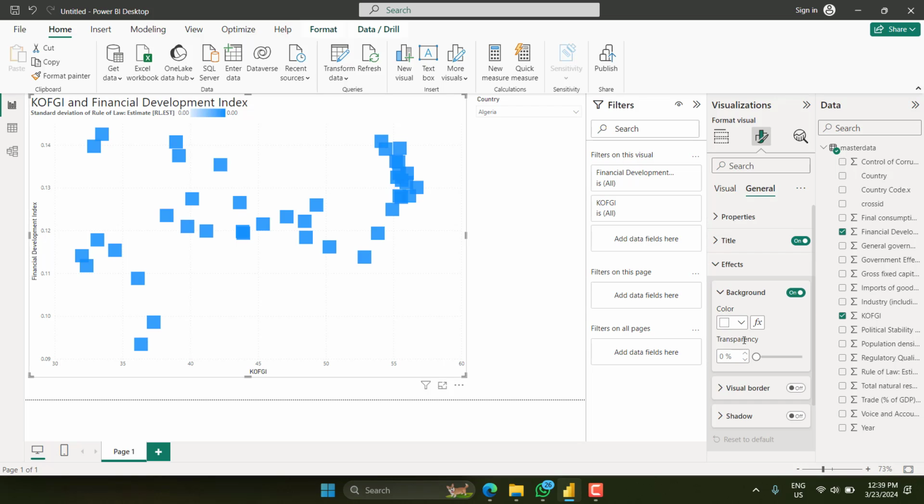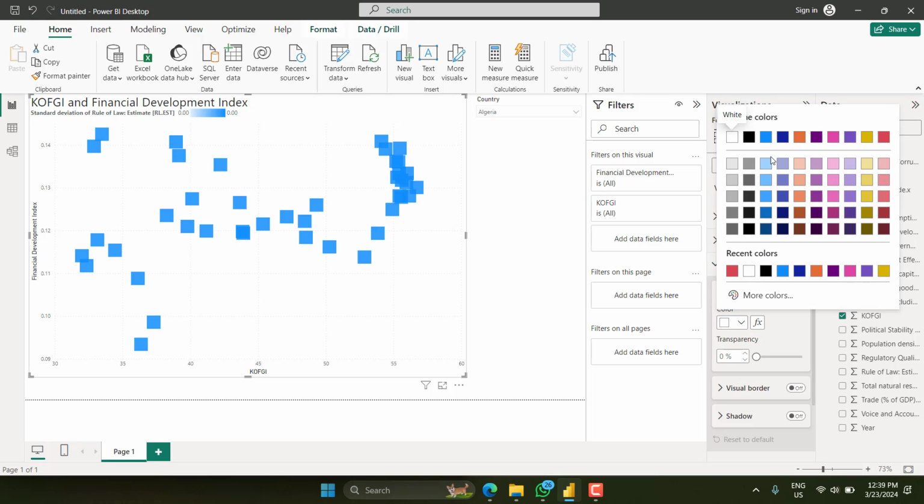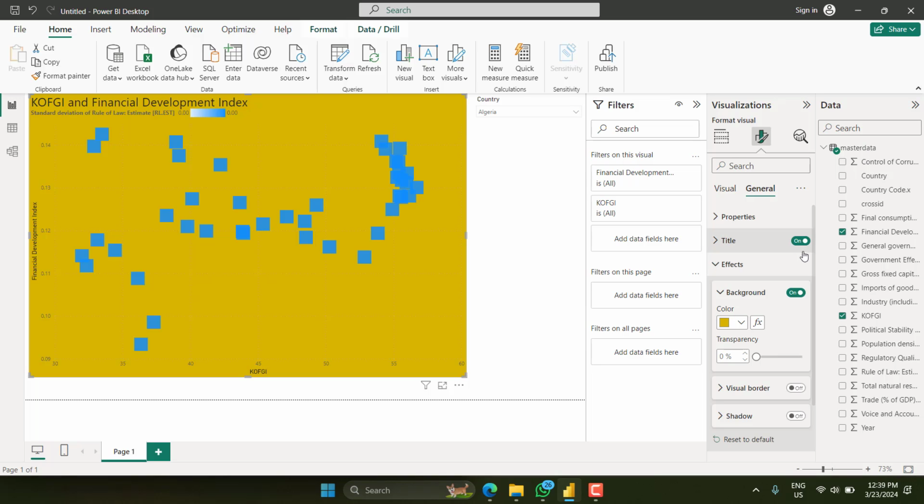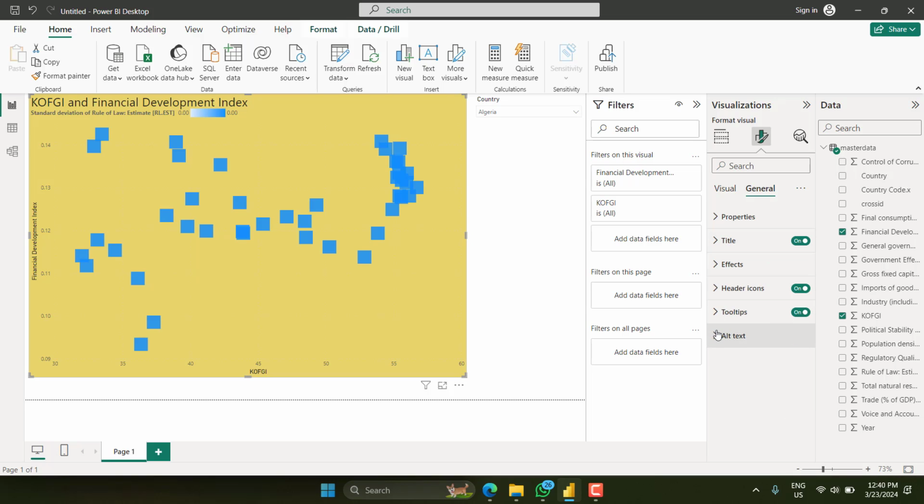So in the effects, you can add the background color, so it can be any shade that you want. Let's say I wanted to add this color, or if you want to add transparency, just make it transparent like this. Okay, if you want to add a border, you can do this. You can add a shadow. Okay, and these are the ways you can decorate your graph.